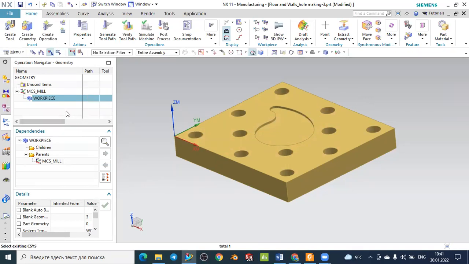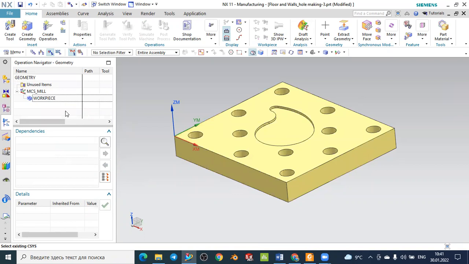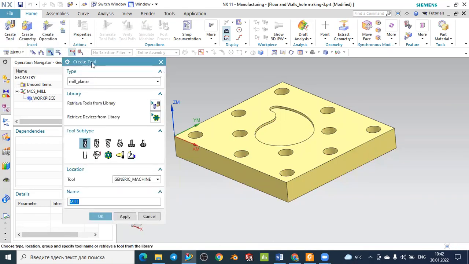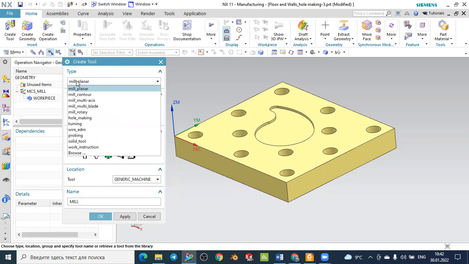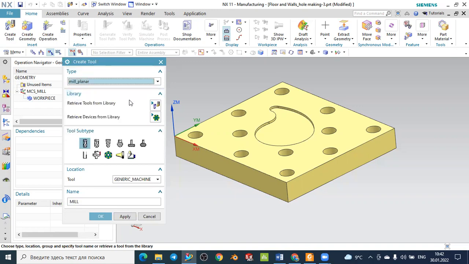The next operation is creating the tool for our pocket milling, for creating this pocket. The tool we will use is the end mill with a flat end. In order to do this, let's go to Create Tool. Select the type mill planar, which is selected by default, and as usual we have two options to create the tool. We can create it manually, or we can retrieve the tool from the library here. In this case, let's create the tool manually.